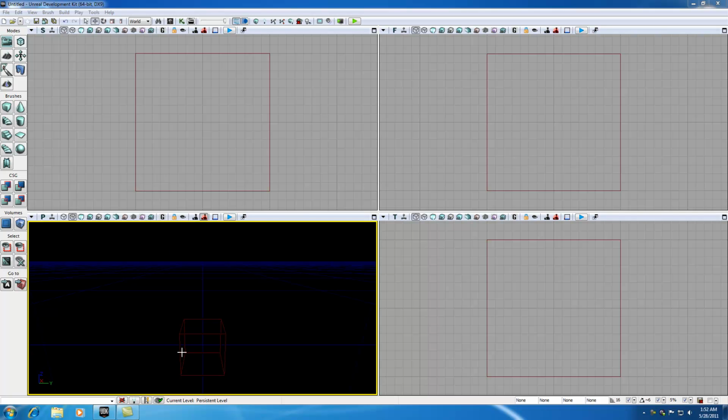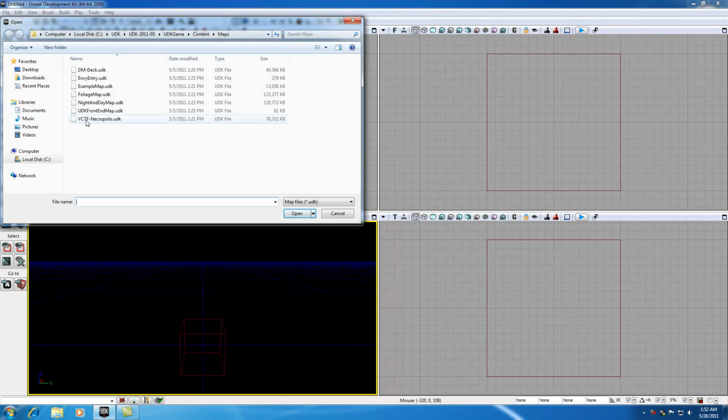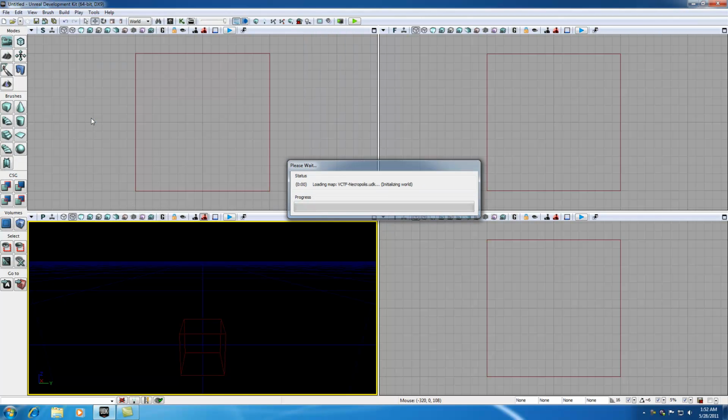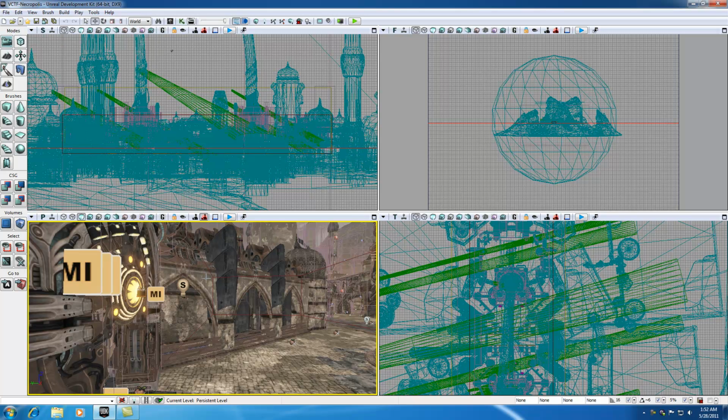So this red block is nice and all, but I'm going to go ahead and open a map that's a little bit more interesting. So go ahead and hit File, Open, and go ahead and open VCTF. Actually, just open your favorite map. It doesn't really matter what it is. Again, this is a lot better than that red block.